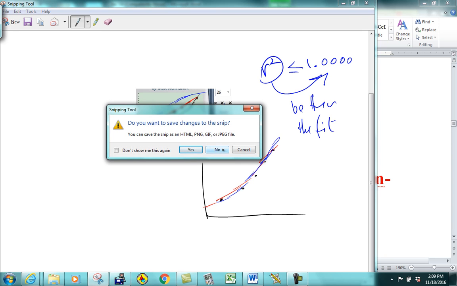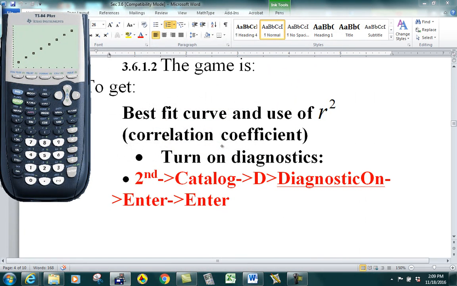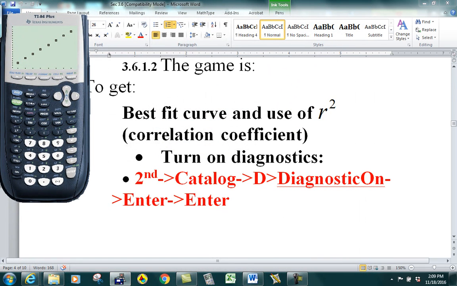And so let's go see how your calculator does that. Before your calculator can do it and display it, you need to go to what's called diagnostics. The way I've got it is you go second, catalog, which is the 0 button. You're going to go diagnostics, which is the letter D. You'll scroll down and turn it on. So that's diagnostic on, enter, enter.